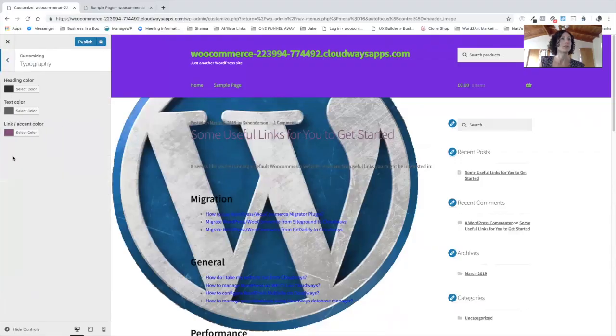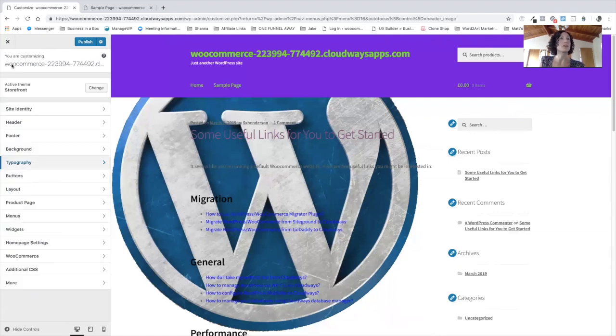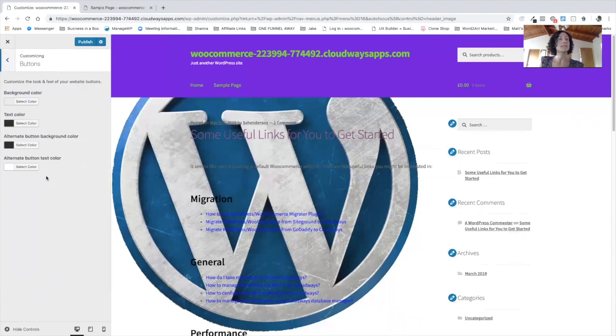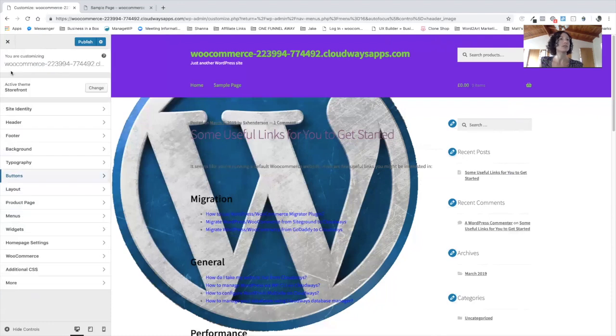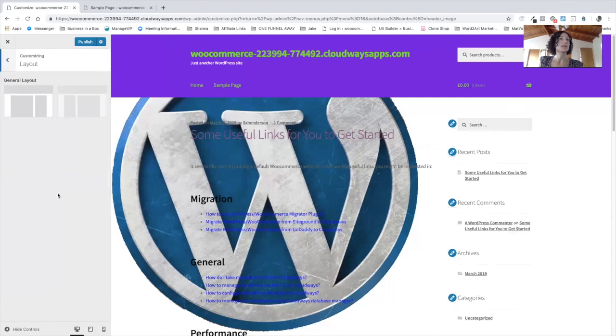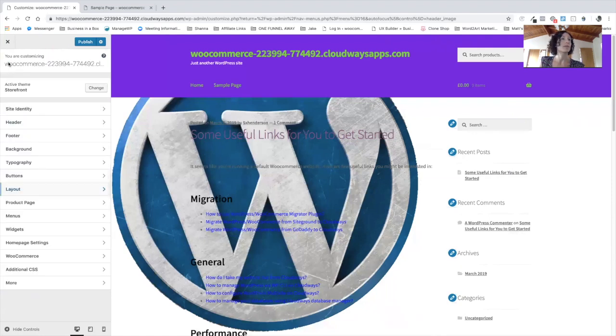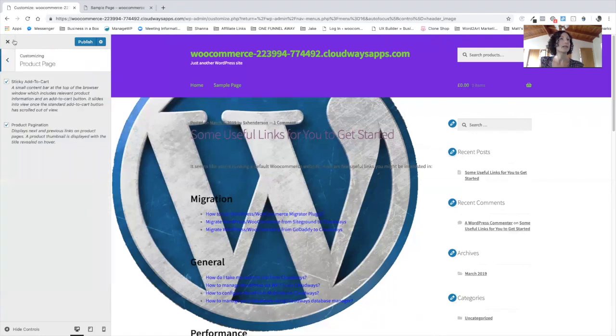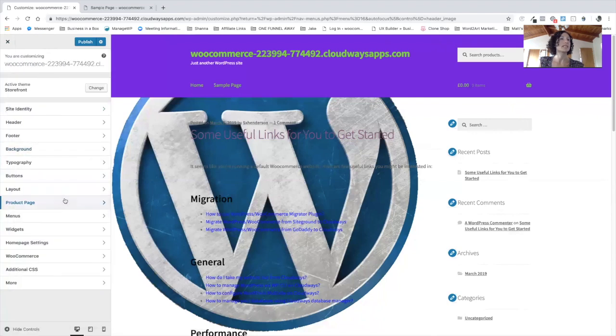You can choose different fonts that you want to use. The colors here for your fonts. Buttons, you can set on a global basis what button colors you would like to use. And then we have a choice of layouts here. Not a big choice with this particular thing, but anyway. Product page, we'll look at later.